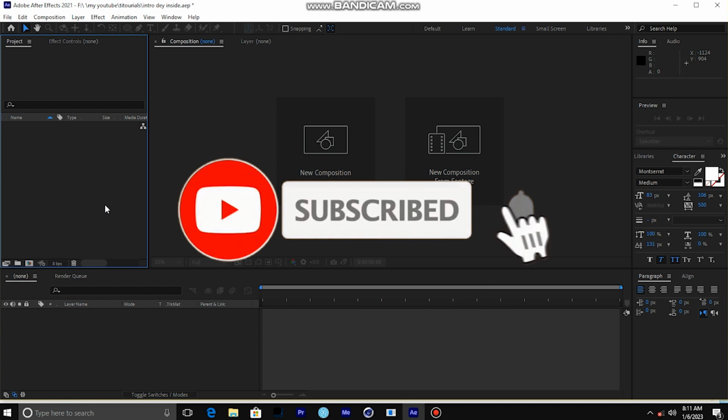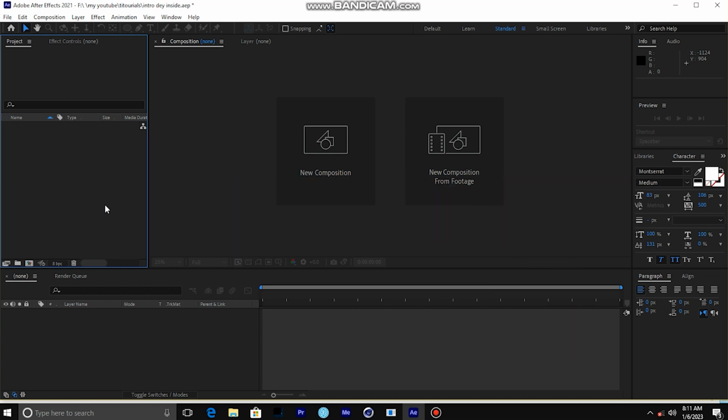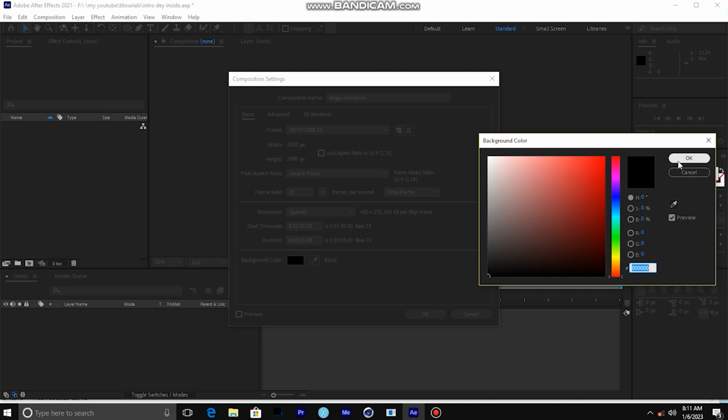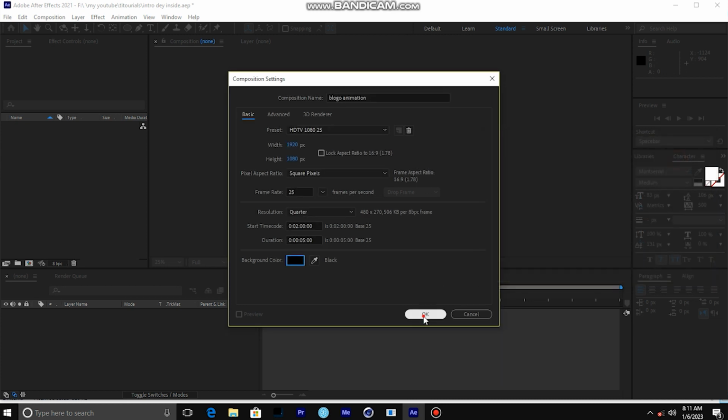Okay, so guys, we are here in After Effects, and what we are going to do is go to New Composition. We are going to name it Logo Animation. Make sure your width is 1920, your height is 1080. We are using 25 frames, and the duration is 5 seconds. You can change the color to any color that you want, but I'm maintaining the black.